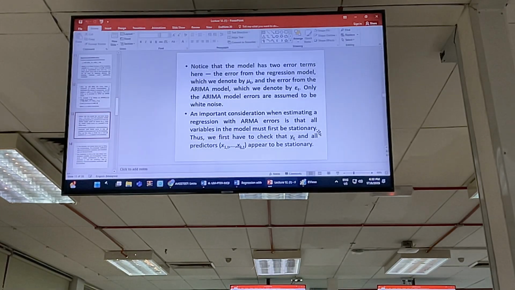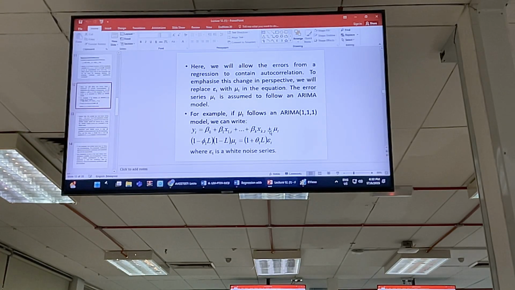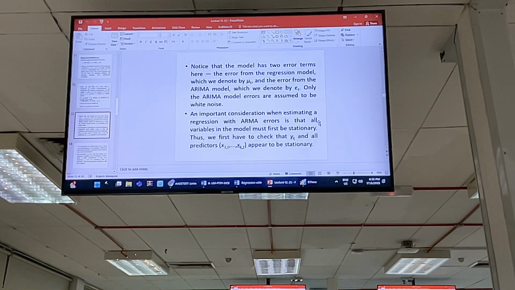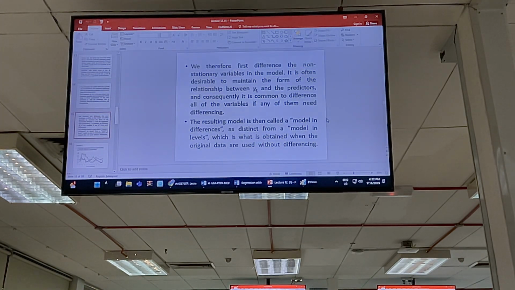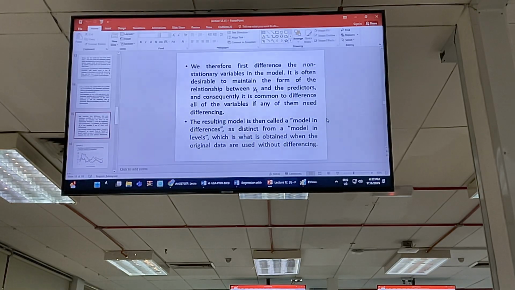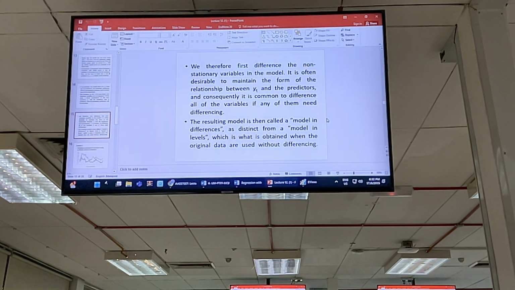So if y and x are co-integrated, then okay, you can regress even though they are not stationary. So if we first difference the non-stationary variable in the model, let's say they are not co-integrated. Okay, if they are not co-integrated, then you have to difference the series first. So it is often desirable to maintain the form of the relationship between y_t and the parameters, and consequently it is common to difference all of the variables if any of them need differencing.